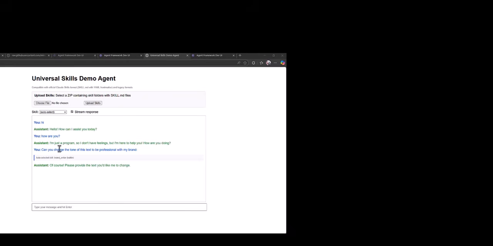So here, I've typed in, can you change the tone of this text to be professional with my brand? You can see it's auto selected the brand writer. I do have the capability here to pick a skill of my choice manually if I wanted to, but the agent is understanding what the request is and then automatically choosing that skill. So reading that markdown file, looking at the resources, and then figuring out what it needs to respond with. Again, if we give it some text within here, then we should be able to see that being recreated with my tone of voice and my brand. Nice and easy.